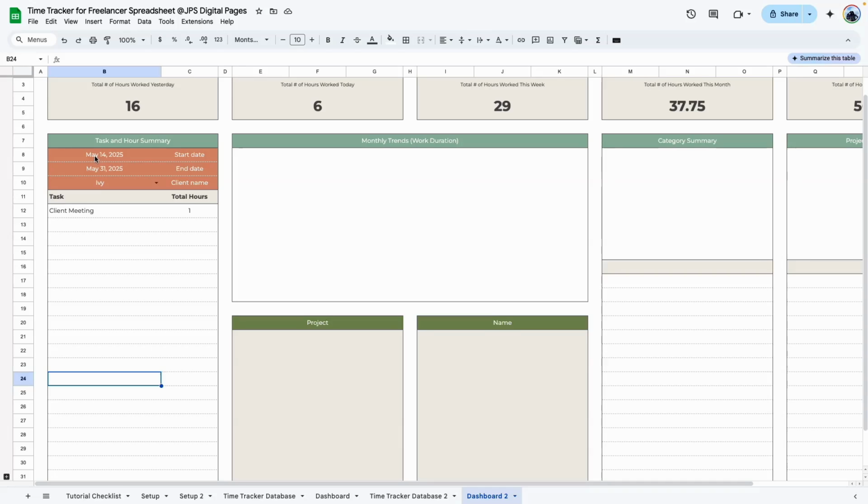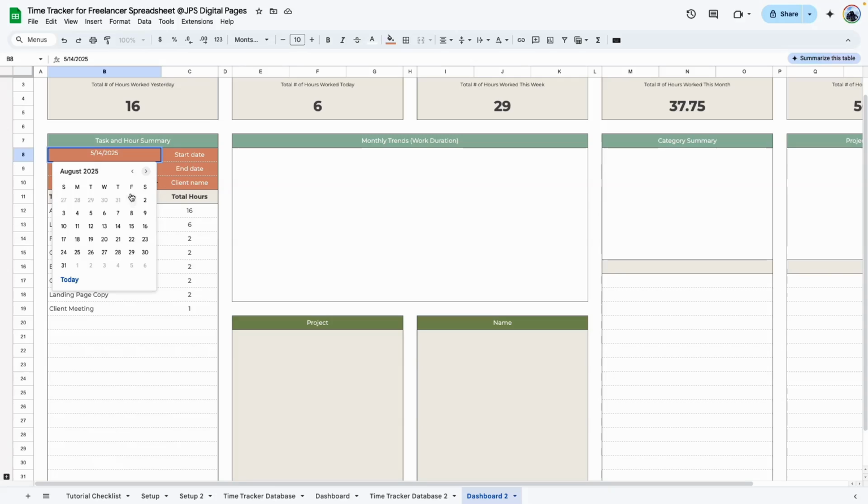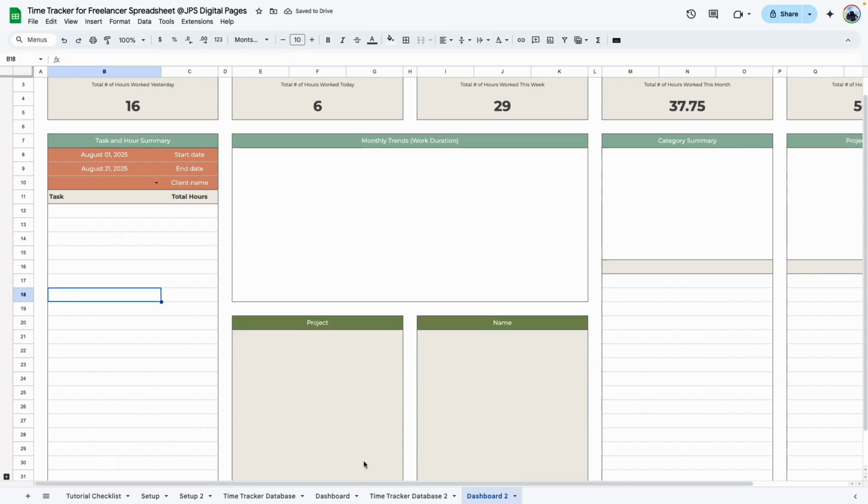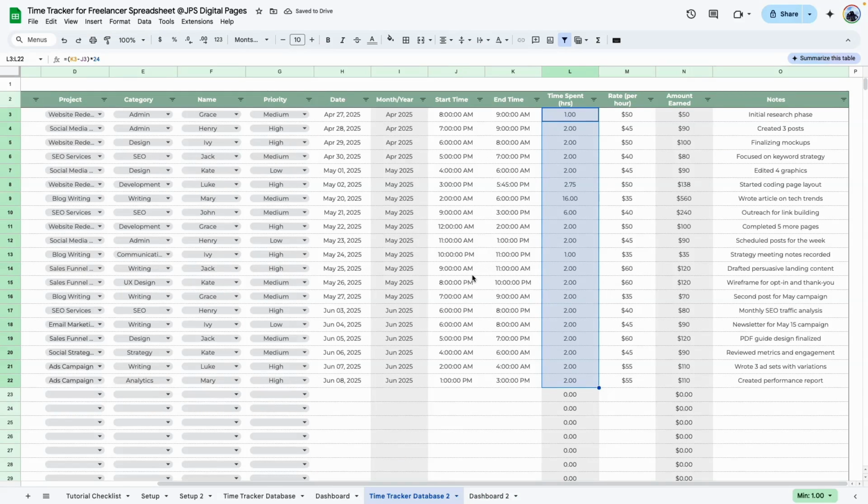So let's hit enter. Between May 14th and May 31st, for this client, we have one task and it's 1 hour. And if we remove the client's name, you don't have to use this filter when you don't need to. So we've removed the client name. Now it's going to show all of the tasks between May 14 and May 31st. Let's change it to August because I know we don't have any tasks in August. So when we change the dates to a date in August, nothing shows up, which is consistent with the data we have put into our database.